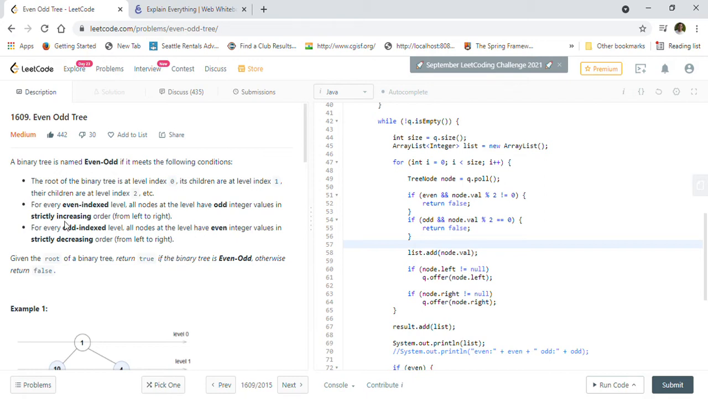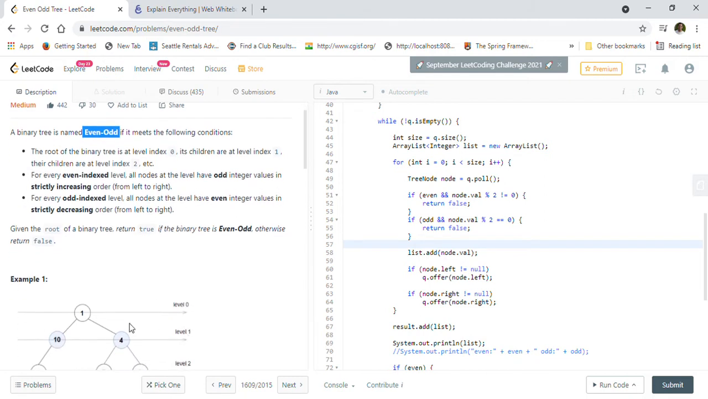So let's look at the problem. A binary tree is named even odd if it meets the following conditions. So they have given us some conditions. It is a binary tree, but it is even odd if it has the following conditions, right? The root of the binary tree is at level 0 and its children at level index 1, their children at level index 2, etc. So this is the level, as you can see, level 0, 1, 2, 3, like that.